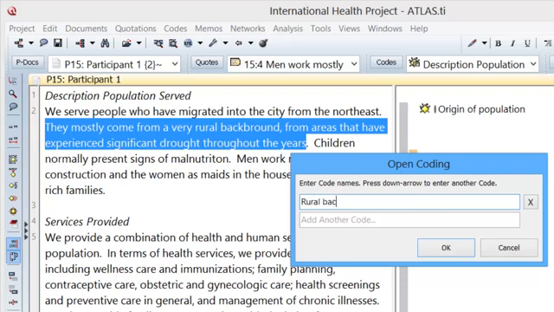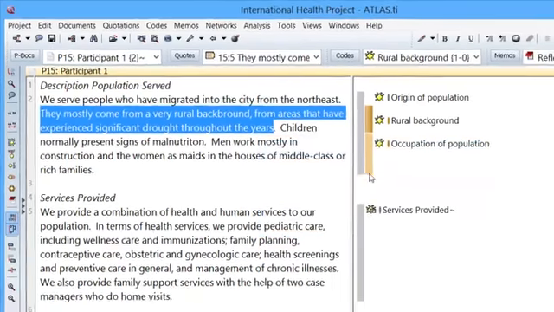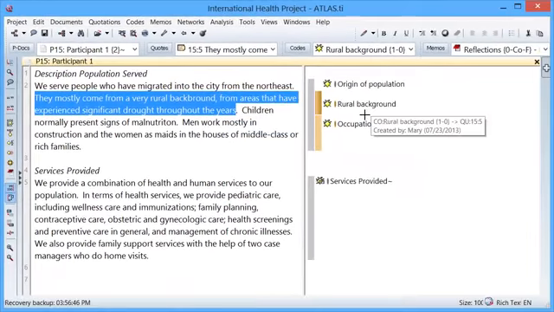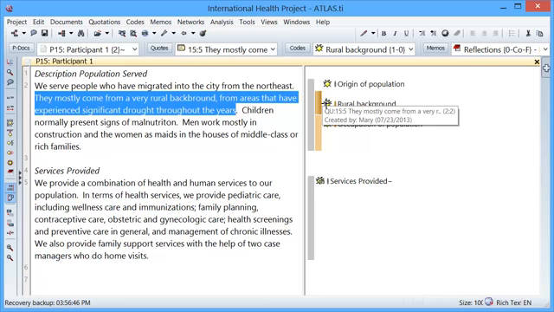Rural background. A code has been created. It shows on the margin next to a vertical line that denotes that a quotation has been created. Okay, there are multiple ways of doing this.